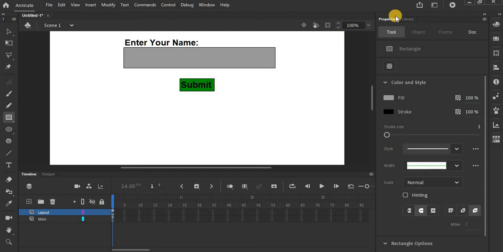So the first thing is you have to get the name of the user, and when the submit button is clicked, you have to show the name of the person that has been entered. So in that case, we can create another blank frame, and there we can have the display of the name.